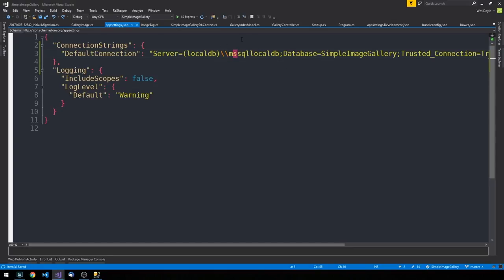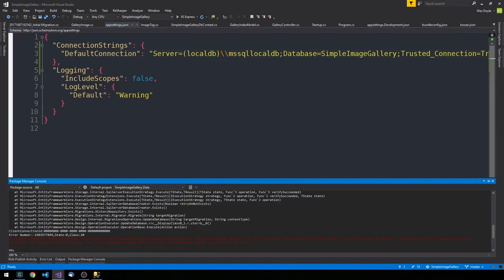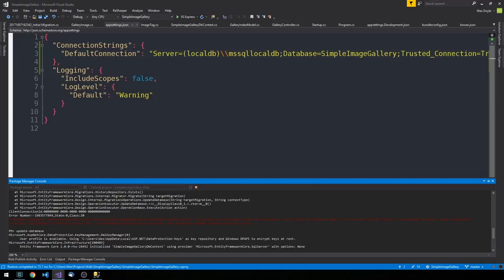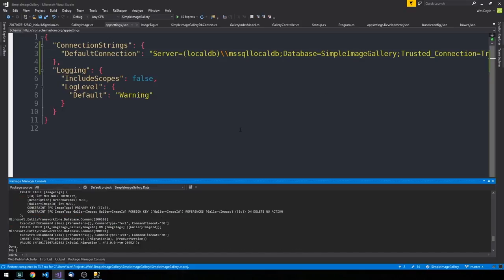And I had previously just provided 1 S. So let's go ahead and try to rerun update database. And so it's making a connection to our local DB instance, and it's going to go ahead and create this simple image gallery database. And you can see that it says done.